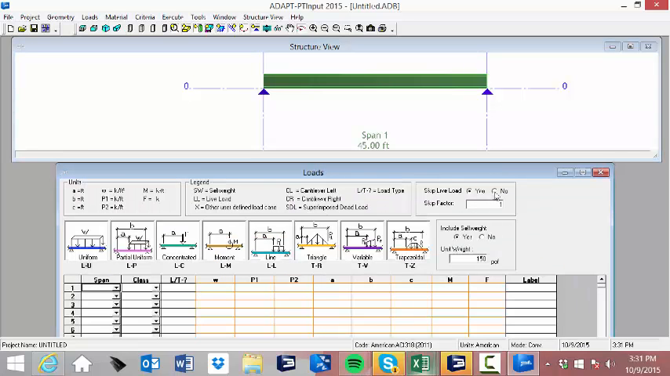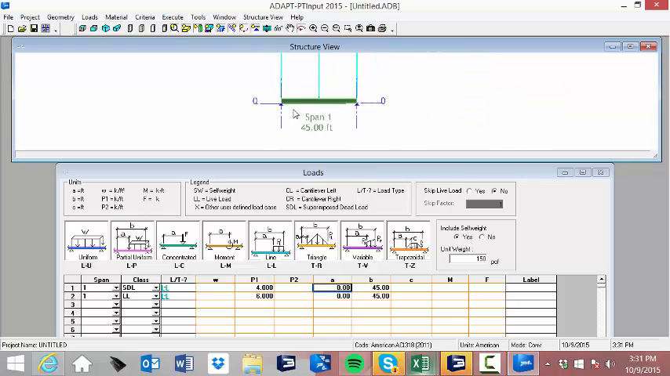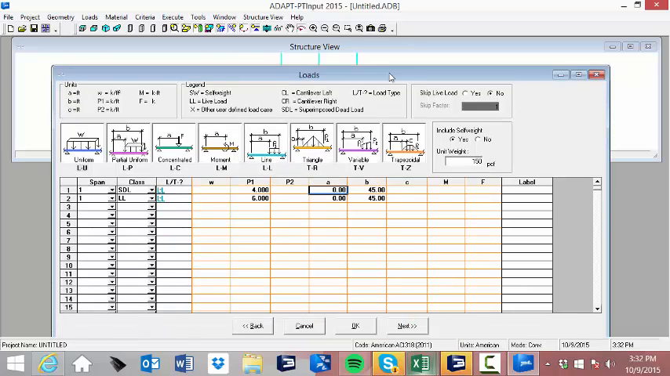We'll now go ahead and enter some loading. We're going to turn off the skip live loading, and this will be for span 1. We'll just put a dead load and a live load on the structure. We'll use line loads. So the dead line load we're going to say is 4 kips per foot. The live load we'll say is 6 kips per foot. And by default, the distribution is over the full length of the span. We could enter additional loading types that are shown here in the loading table.